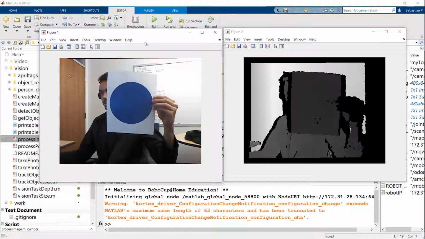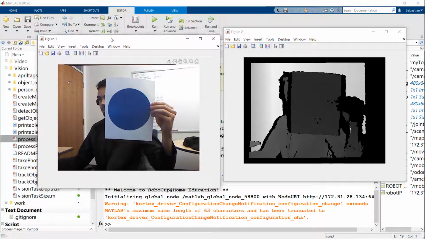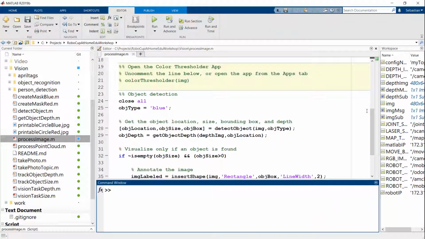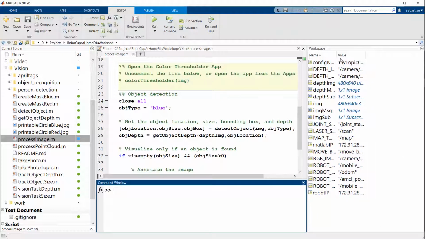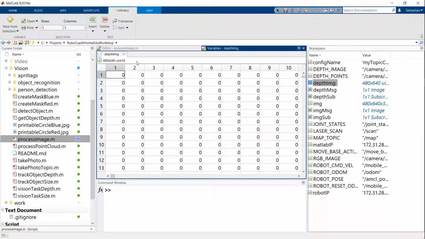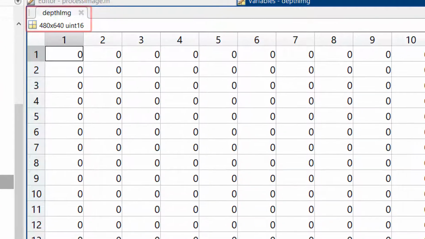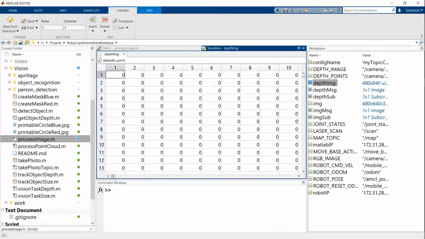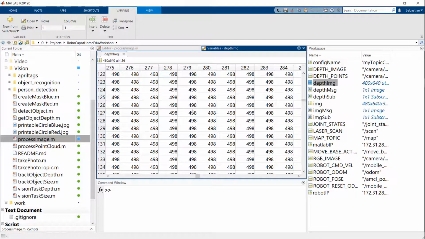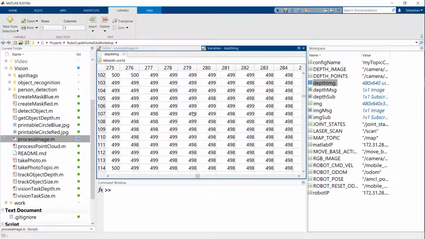So you see I have a sheet of paper with a blue circle that's on the left, and on the right side, I have my depth camera, which is giving me an indication of how far away things are. If we dig into this a little bit, I do want to look at my workspace for just a second on the right side of the screen and look at those two images that I just received. So if I look at the depth image, I just double click it, you see that this is a matrix of size 480 by 640, and it has certain values like zeros, or maybe if I keep scrolling, there might be some non-zero values at some point, which denotes the depth of the object probably in millimeters, I would say.